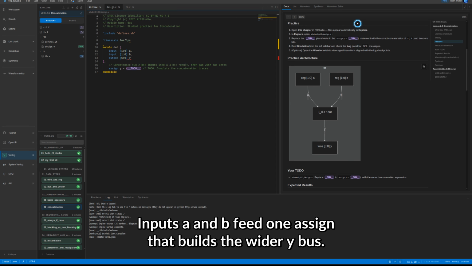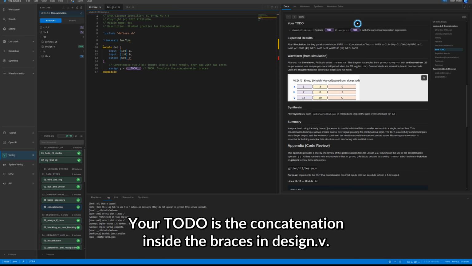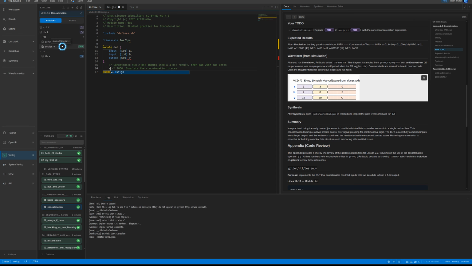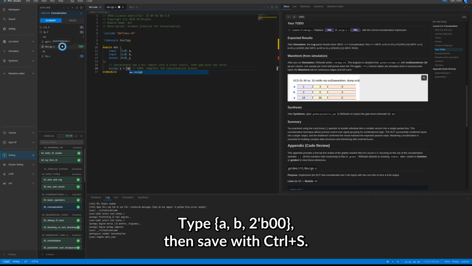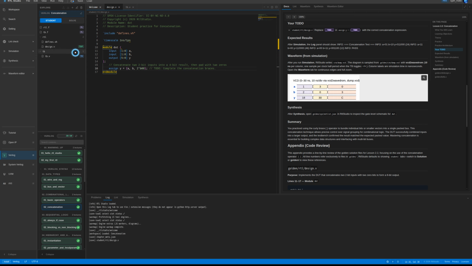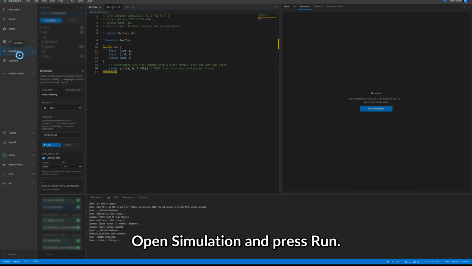Inputs A and B feed one assign that builds the wider Y bus. Your TODO is the concatenation inside the braces in design.v. Type A, B, 2 bits 0, 0 inside the braces, then save with Ctrl S. Those edits are in. Open simulation and press Run.